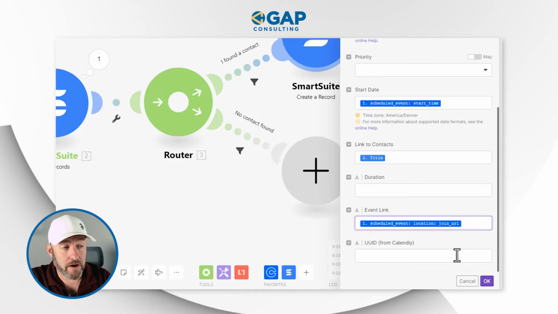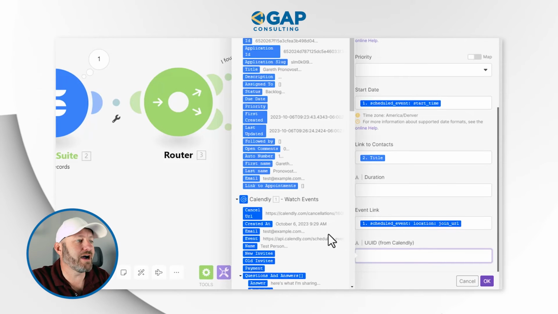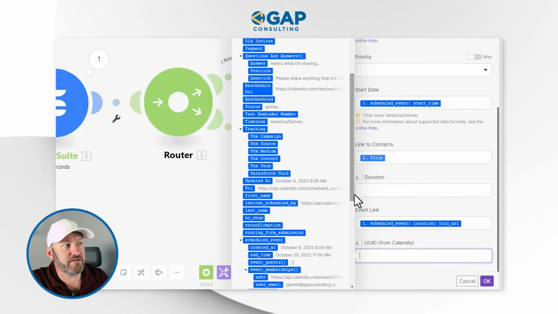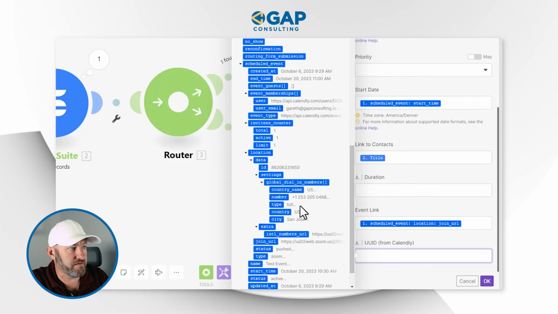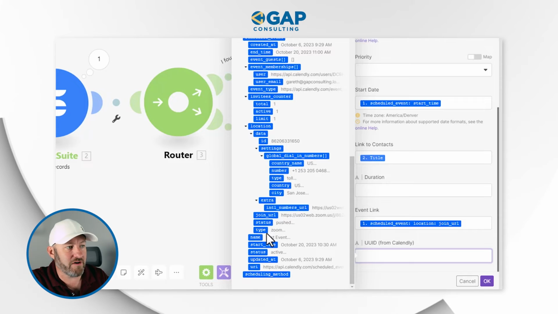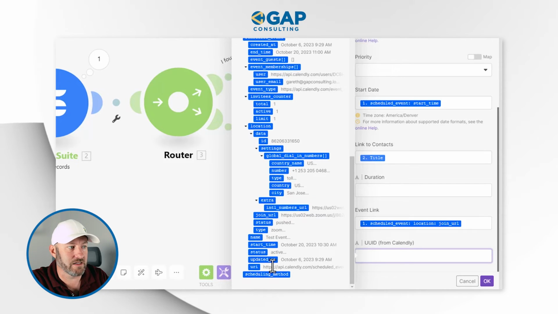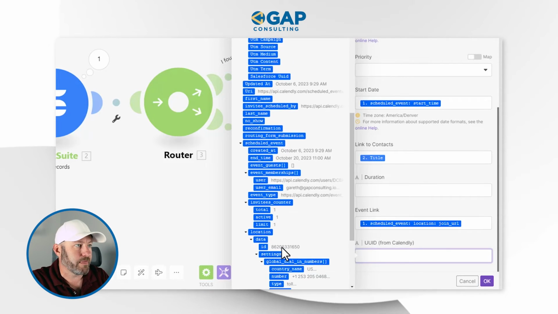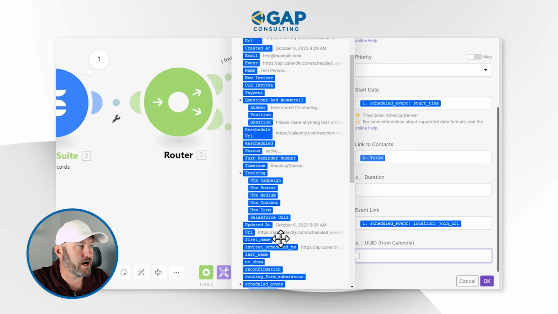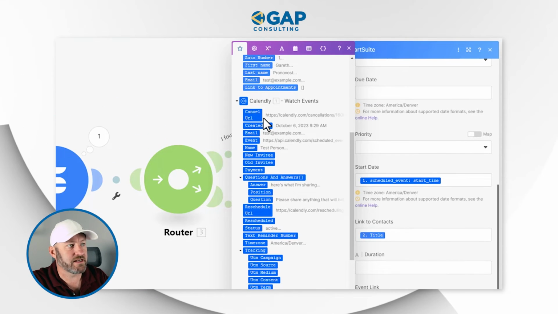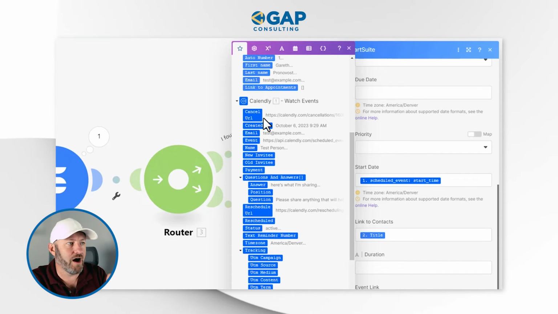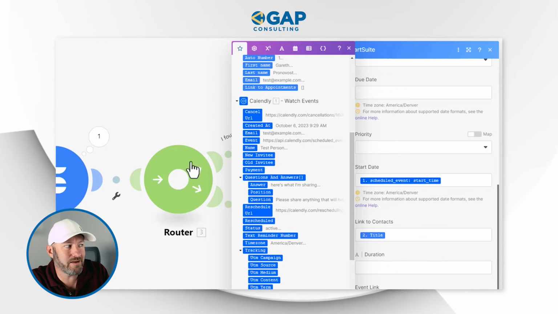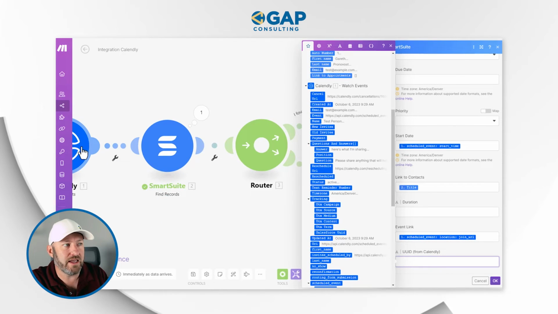Now, lastly, and very importantly, we need that UUID from Calendly. So this is the information that it's passing that is the unique ID for this particular event. We have a lot of different things, so it's definitely easy to get a little cross-eyed here, but I'm not seeing that UUID at first glance. So very often what we'll need to do is actually perform a search of Calendly to return all the information, because sometimes we don't get everything we need to know in the trigger.